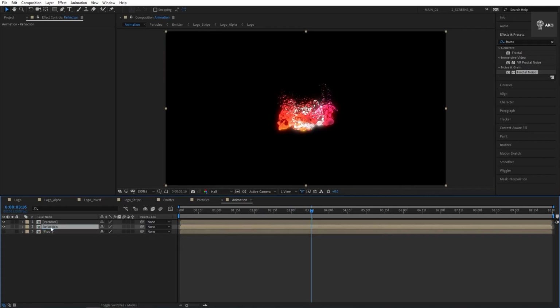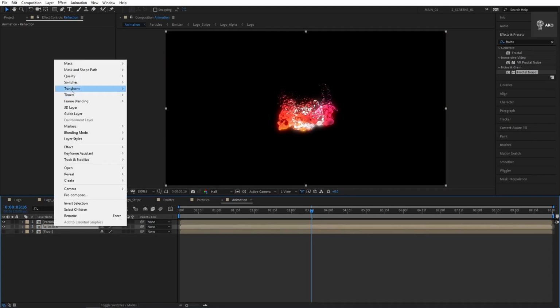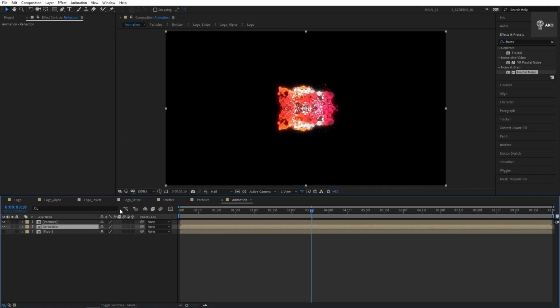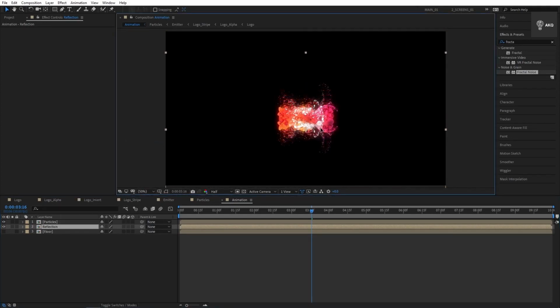Now let's select the particles layer and press Ctrl-D to duplicate it, rename the bottom one to Reflection. Then right-click the reflection layer, go to Transform, and select Flip Vertical. Don't make the logo upside down, and then you can just drag on it and place it below the main logo. And we're almost there.